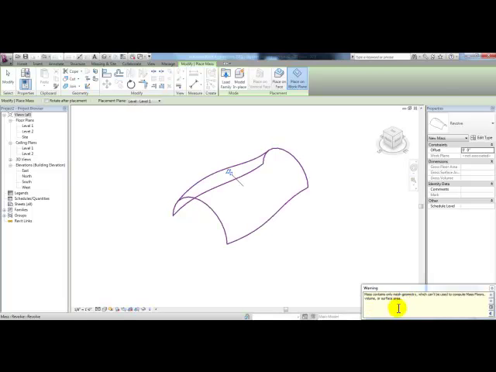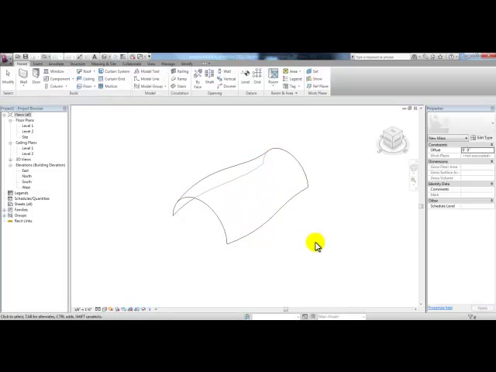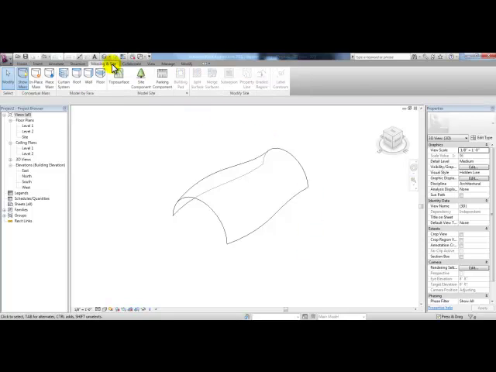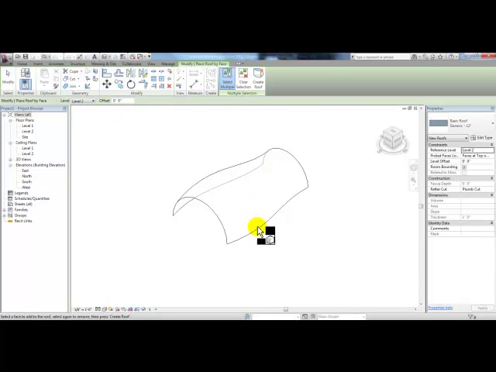See, it gives me a warning that you won't be able to compute the mass floors, volume, or surface area. I'll go ahead and escape out of that. But we will be able to go to the Massing and Site tab and pick Roof. Select here the mass and model the face of the mass with our new generic roof.